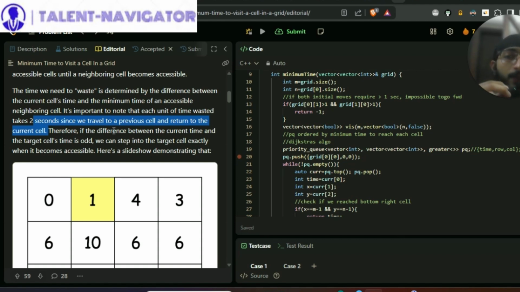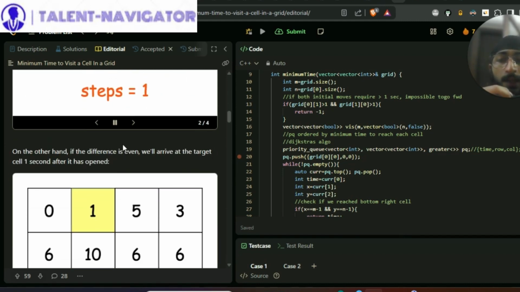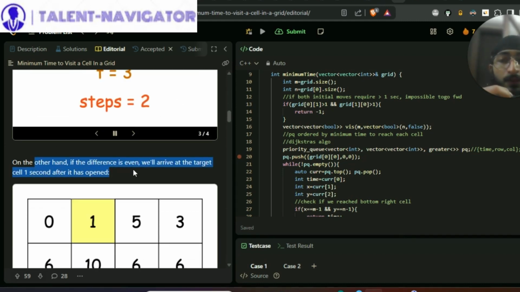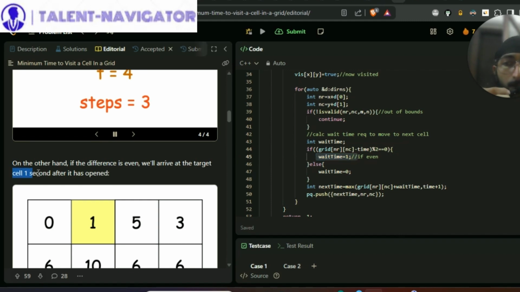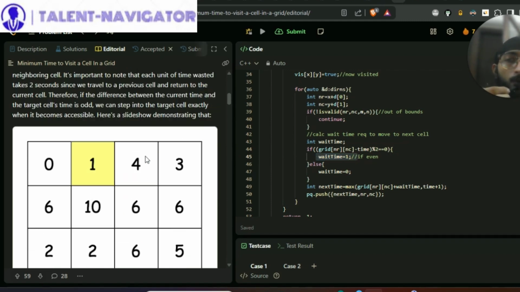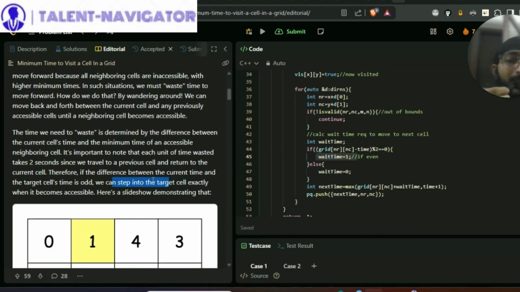Therefore, if the difference between current time and the target cell's time is odd, we can step into the target cell exactly when it becomes accessible. In case the difference is even, we arrive at the target cell 1 second after it is opened. That is why here, for the even case, I have set the wait time as 1, since it would happen 1 second after it is opened. But for the odd case, it would step into the target cell exactly when it becomes accessible. That is why wait time is equal to 0.